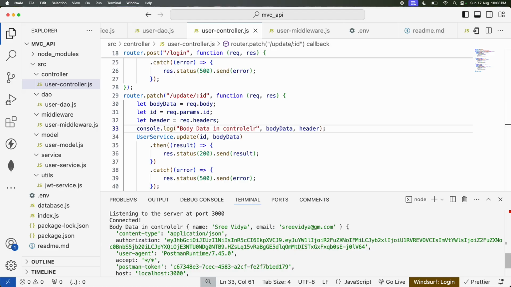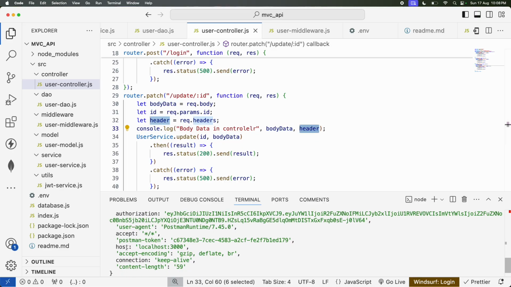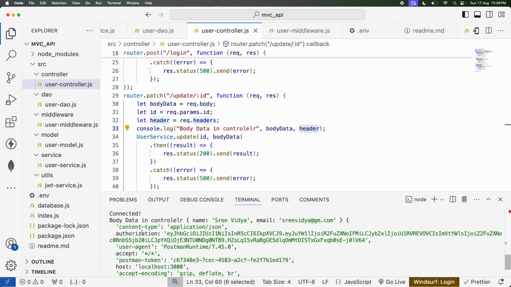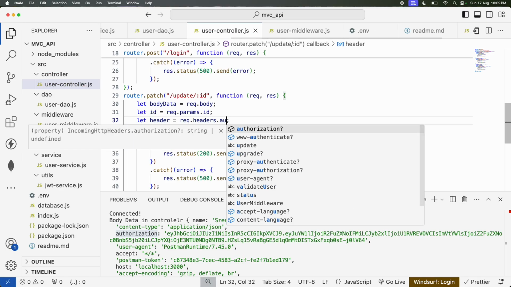We have just object one, next object, this is the first object which you are passing, body data. Next object is the header object. So in the header object, what we are getting: content type, authorization, except host, accept, connection, everything. But we are interested in authorization, right? So what we will do, we will just do request.headers.authorization.